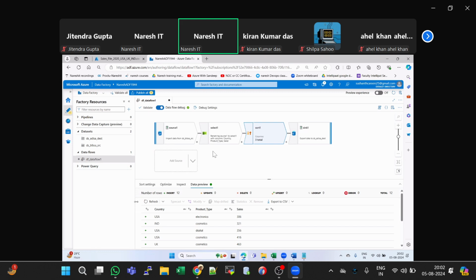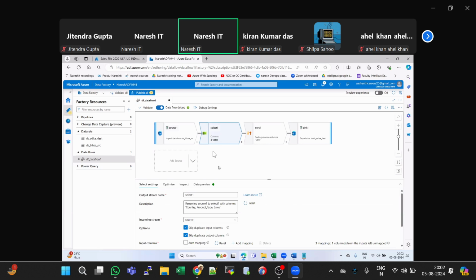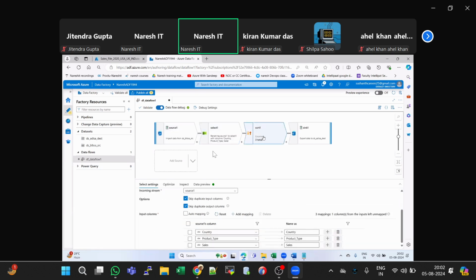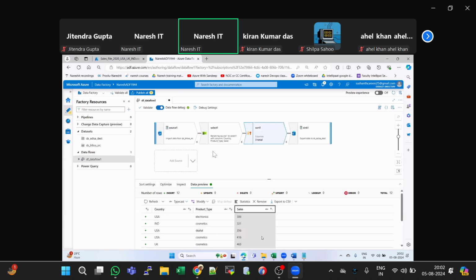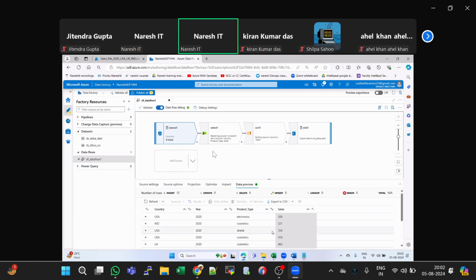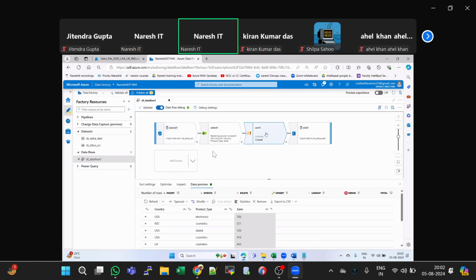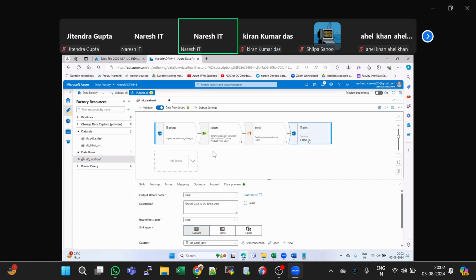See now, what has happened here? If you see in source, we are having 4 columns, 1, 2, 3, 4. But with the select transformation, we have deleted 1 column. That's why in our sort we are getting now 3 columns only. This year column I have deleted. That's why in my sort, this year column is not getting visible. We have deleted it. So it's pretty obvious that in our destination, which we are using the sink transformation, that also will not show the years column.